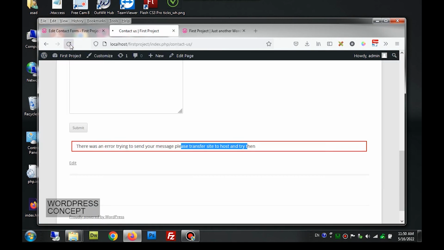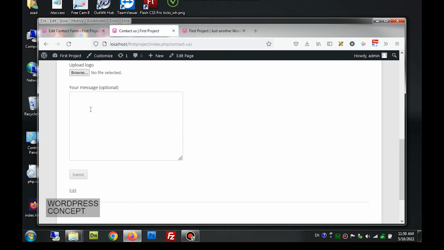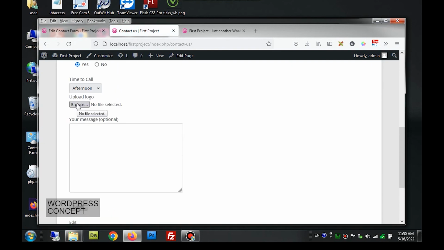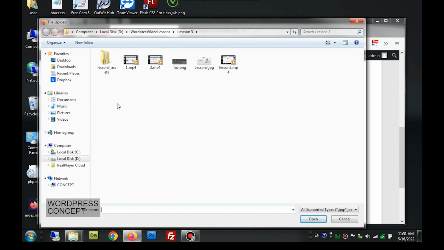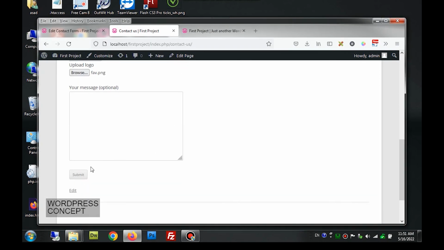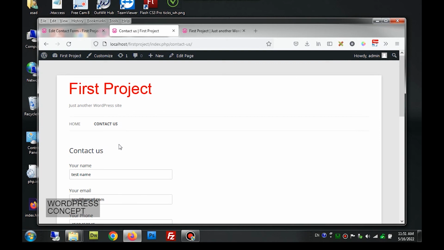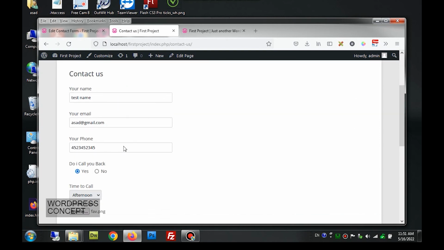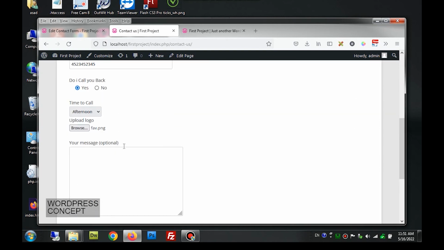Now refreshing this page will show us an upload logo option here, and we can actually upload the logo in the mail, and if we click on submit, it is sent to the admin of the site.